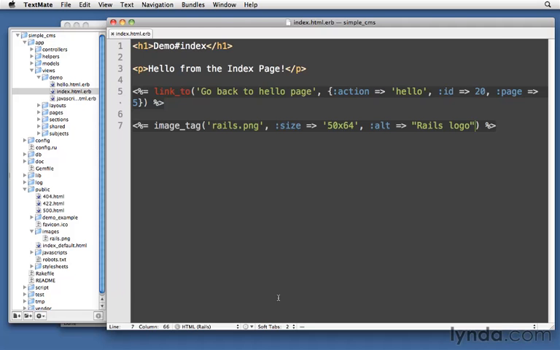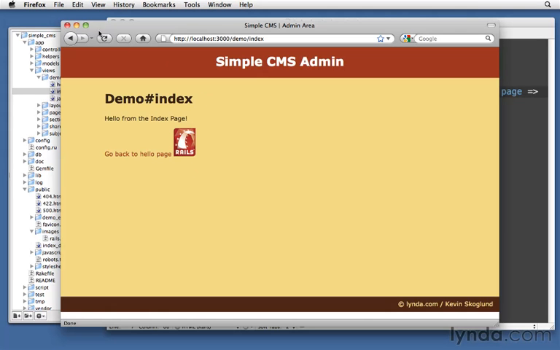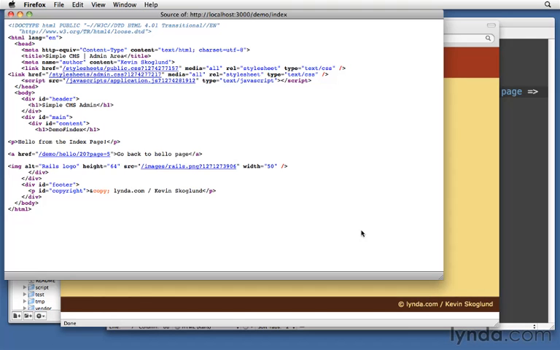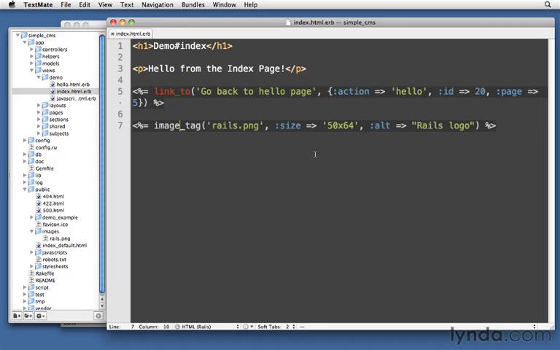Let's just take a look at that real quick. Firefox, reload the page, and let's view the source. And you can see that it did exactly what we expected. That's really all there is to being able to use images. But I think it's a lot easier to use the Rails helper and call things in a very Ruby-friendly way than it is to write out a long line of HTML.